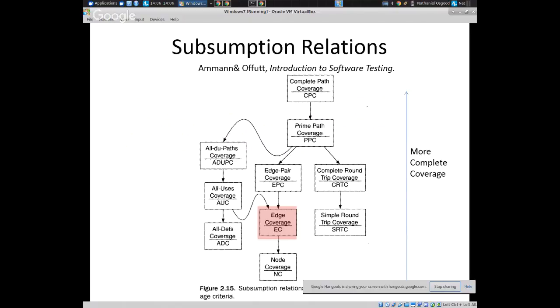So what I highlighted earlier, and I kind of flashed it up and didn't dwell on it, was this graph. And this is called subsumption hierarchy.